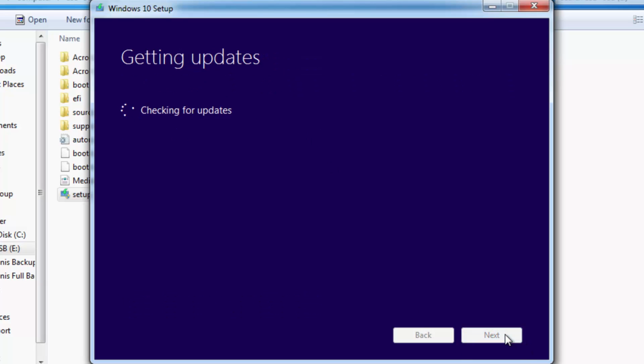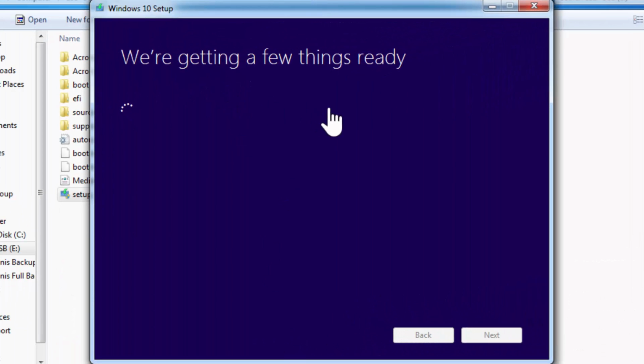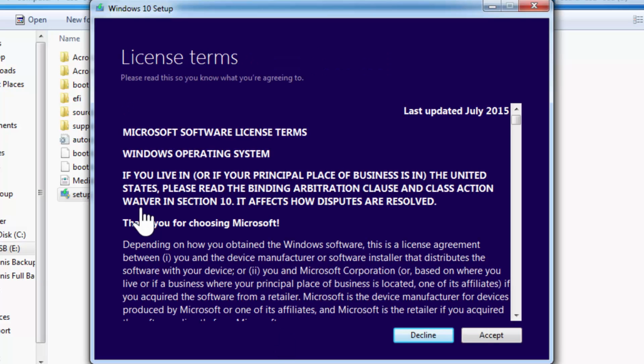And of course, it's recommended. And I'm going to go ahead and do that. So I'll pause while it goes out, checks for updates, and downloads them, preparing for the install. At that point, it'll go ahead and get a few things ready. I'm going to choose Next once it comes up. And before we can continue on, it's going to present the End User License Agreement.